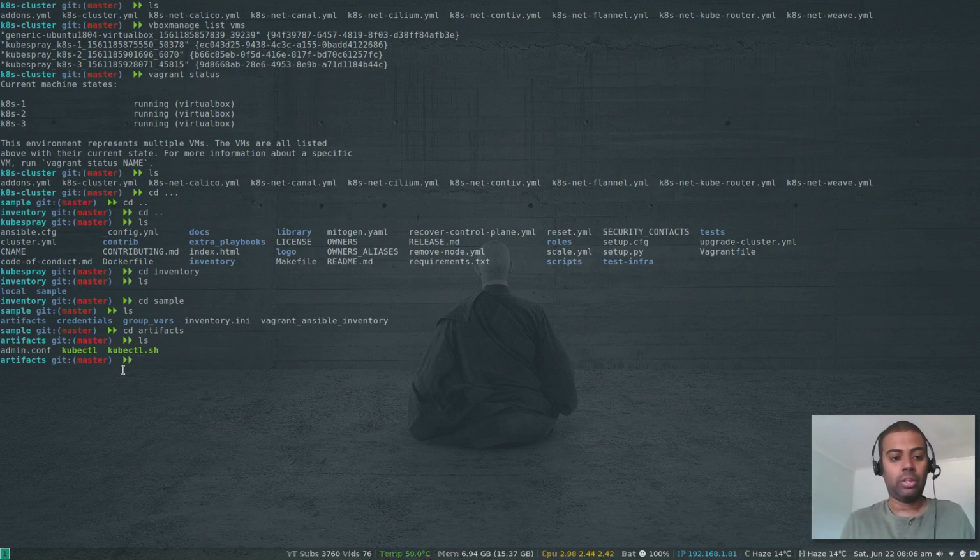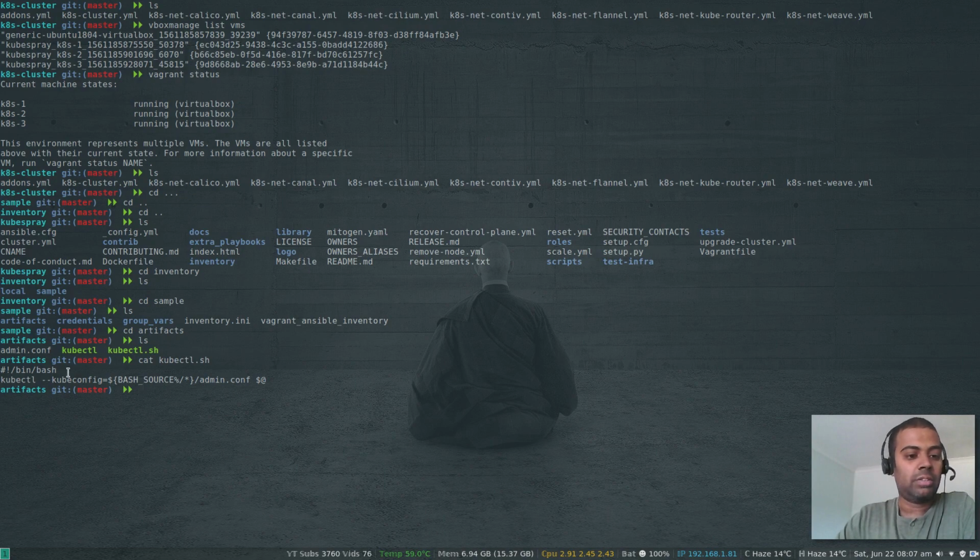There are a couple of ways you can use this. Either you can copy the admin.conf to your .kube directory under your home directory, or you can directly use the kubectl.sh command. It's just a simple wrapper script that uses the admin.conf file. If I show you the file, as you can see here, it uses the kubectl command with the option kubeconfig set to admin.conf, so you don't have to copy the file. But anyways, I prefer to use kubectl from my host machine, so I'm going to copy the admin.conf file to the .kube directory under my home directory under the name config. Okay, so we are all good now.